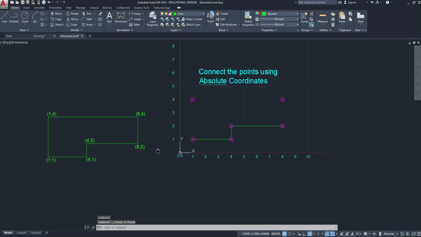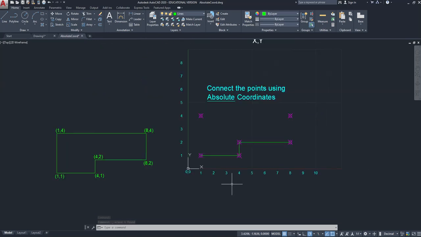8, 2 is my next ordered pair, right? So to draw this, I'm going to click on my line command up here, and I'm going to type 8, 2, enter. Great. The next one is 8, 4, enter. 1, comma 4, enter, 1, comma 1, enter, and we're done. Escape. Okay? Any questions on any of that?